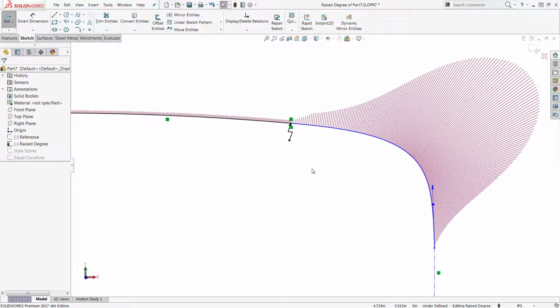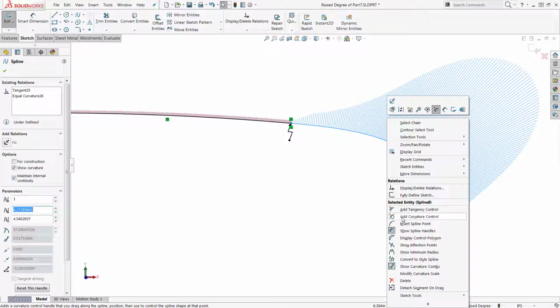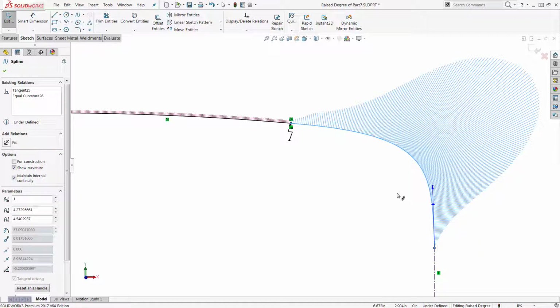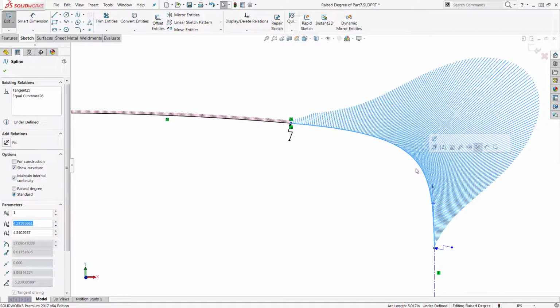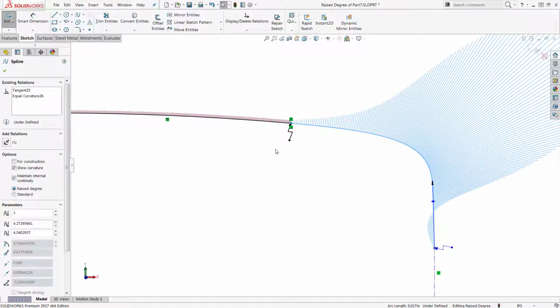But we can further optimize this by adding additional tools. If I right-click on my spline here, I can add what we call a curvature control. That is going to allow me to control the curvature radius at any given point in my spline. So if I just place it down at the end of my spline here, I get that thunderbolt symbol. But what I could do now is, by clicking on my spline, that's going to give me an additional option in my spline tools here. I have this raise degree option, which is going to give me an even smoother transition here. SOLIDWORKS is going to use a higher degree of math in order to give me an even smoother transition between my curvature combs, which we know is going to ultimately give us a smoother surface.